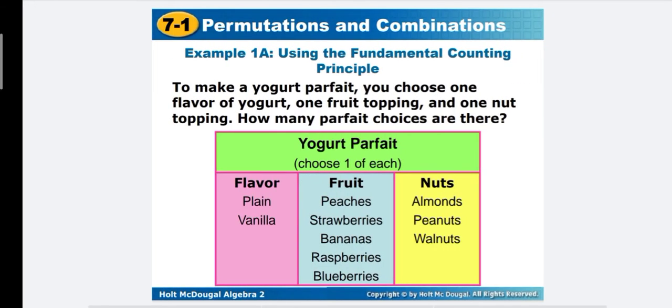Okay, for example, to make a yogurt parfait, you choose one flavor of yogurt, one fruit topping and one nut topping. So nak buat yogurt kena pilih each of this, dia punya flavor, fruit dan juga nut. You kena pilih the three toppings. So how many parfait choices are there? Berapa banyak ways that the choices can be made?